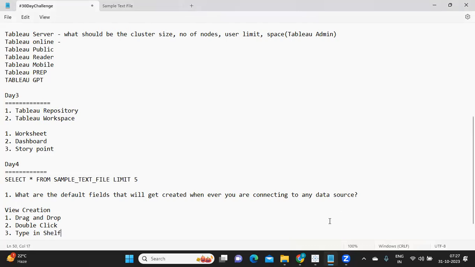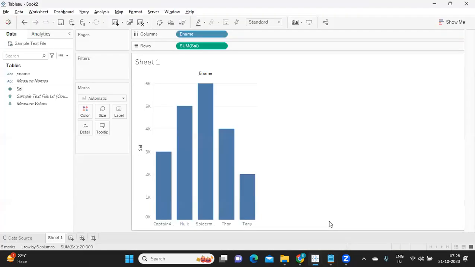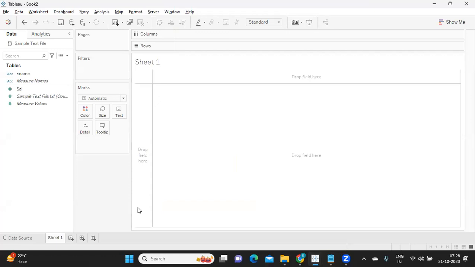Okay, I hope you are clear about this. Now, before we proceed further, I just want to explain what the different parts are that we have in this worksheet, so that later on, when we come here again, it will be easy for you to understand.